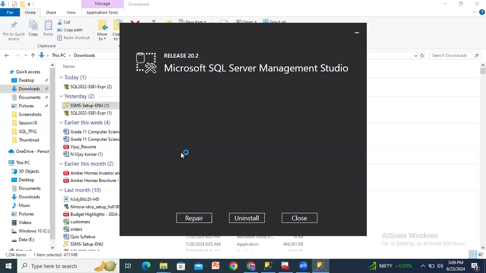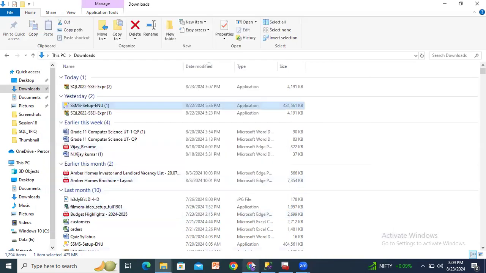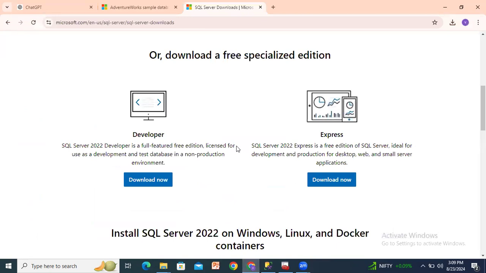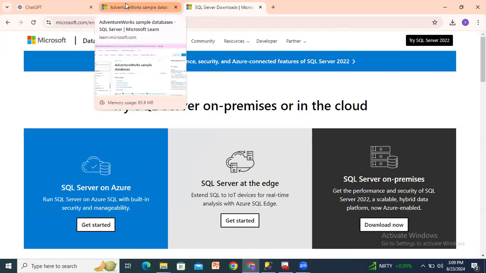Here it is asking again to repair or uninstall. If you have already installed it, you can click on repair. It will automatically repair and download the version. If you want to uninstall, I can uninstall. So this is the complete process of SQL Server installation.